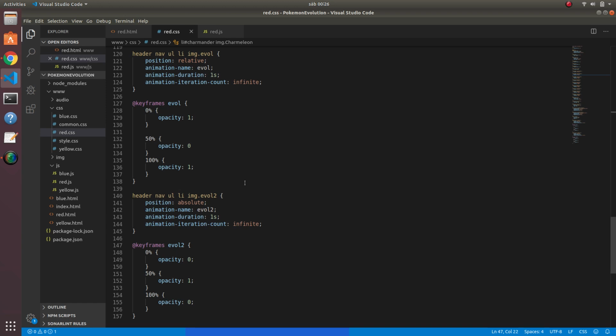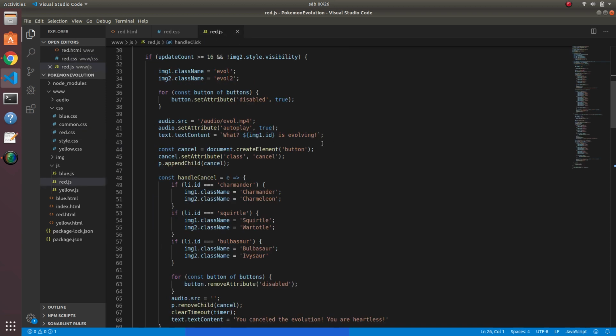So when one is at opacity 1, the other is at opacity 0, and they keep changing between these two states. It's not infinite, because I told the program to stop here, but they would go on infinitely if I didn't do that.